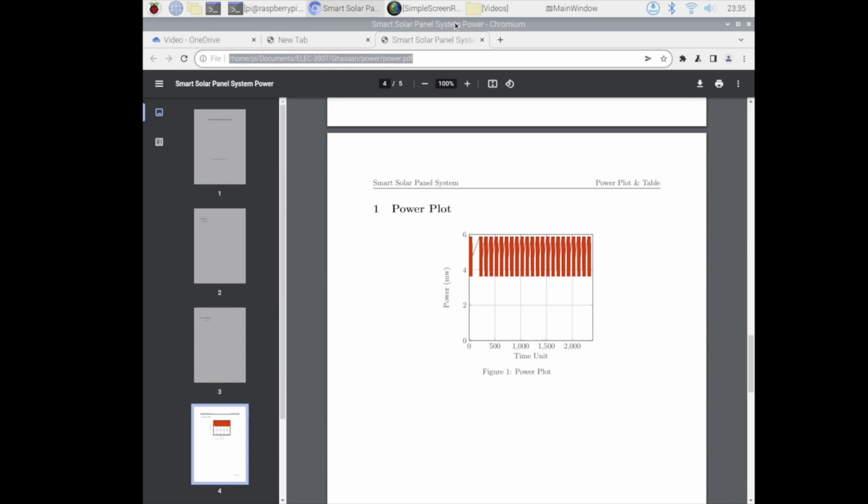And that is the Smart Solar Panel System.